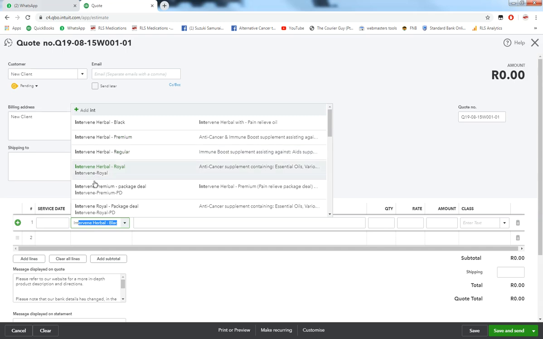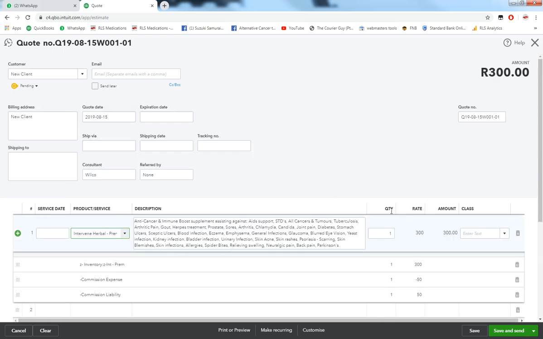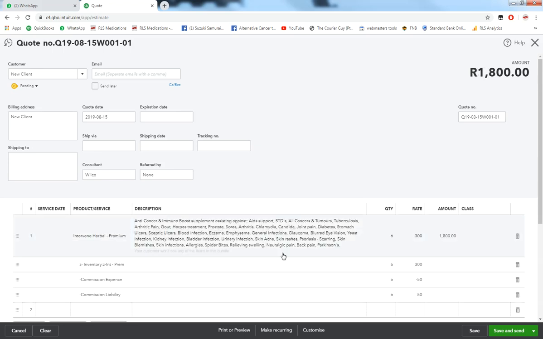It will pop up the Intervene elements there, and let's say we're going for Intervene Premium. On the right hand side, the next element there's quantity, so I'm going to add in 6. Note that we'll update all the quantities right throughout. So in other words, the inventory item adds in automatically, so that we can deduct the stock from there. The commission on 6, there's the quantity, in other words that's expense and liability, and these are worked out automatically.